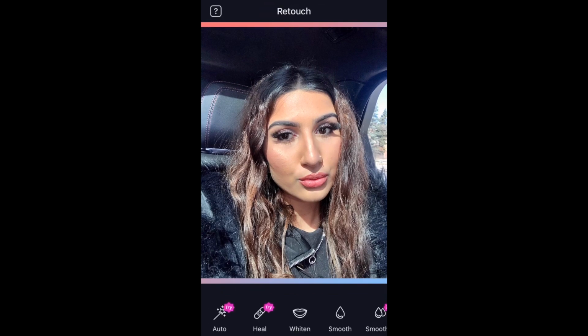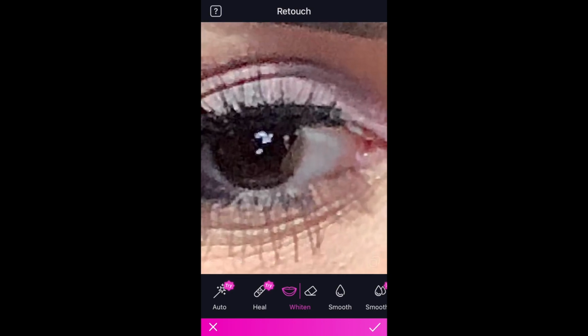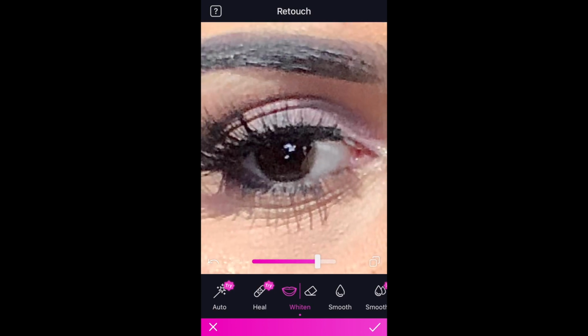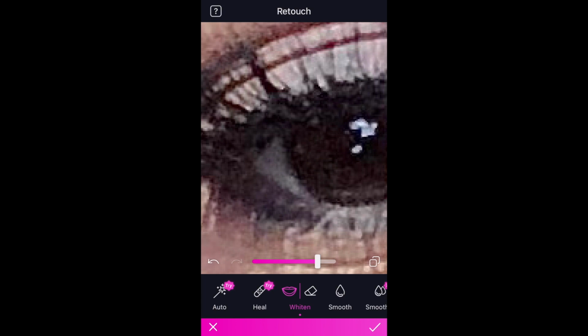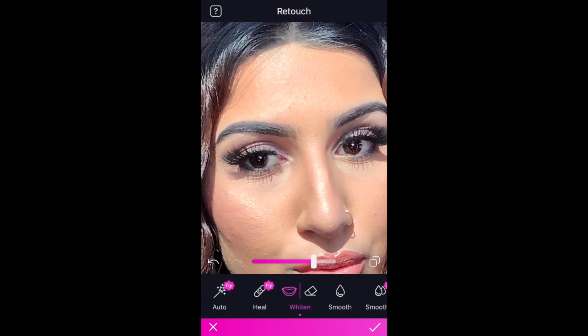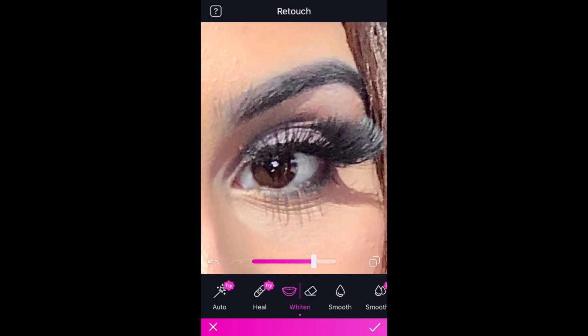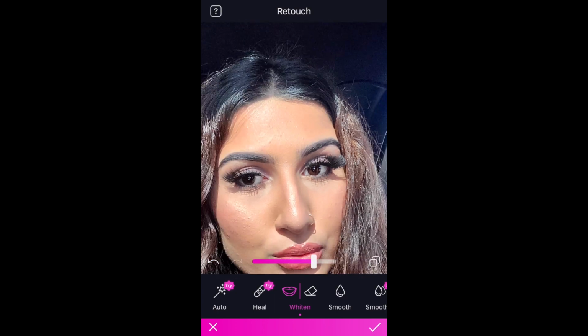So I'm going to go to retouch, click whiten, and then I like to whiten the part of my eyes because sometimes I notice when I take pictures with flash or even in a certain light, my eyes tend to look a little grayish. So I just increase the whitish part and I'll just fill that in. You can also make it less white or more white if you think it's too harsh. And then I like to do the same thing here and here. So you can see the difference right there.